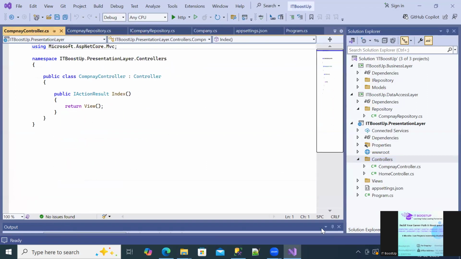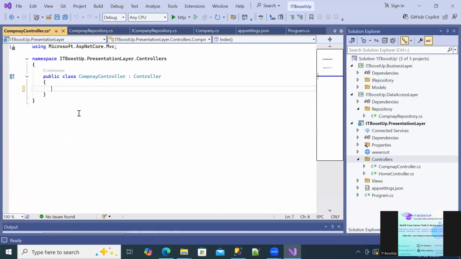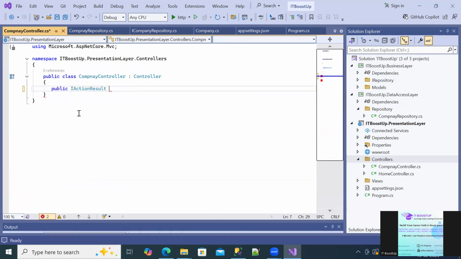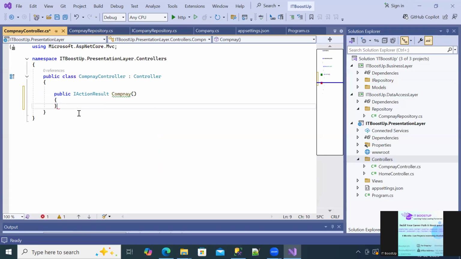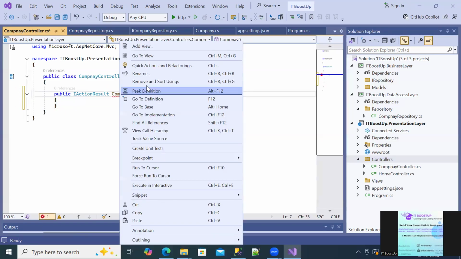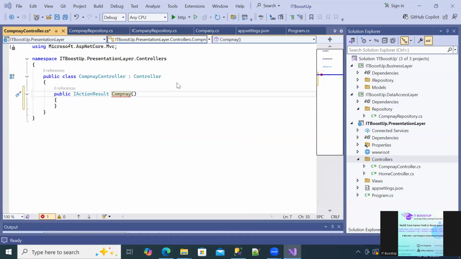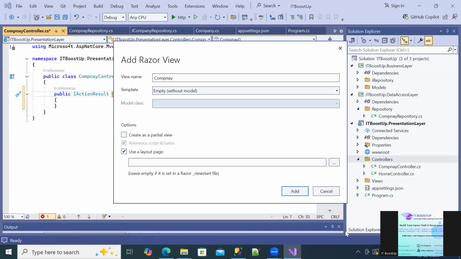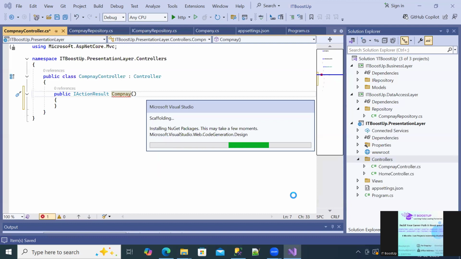Okay, then you need to define the company views. Public IActionResult Company. After creating this action method, we need to define the views. Add view. Just click on the result view. You can select the option partial view and the layout. Then I will click on the add button.